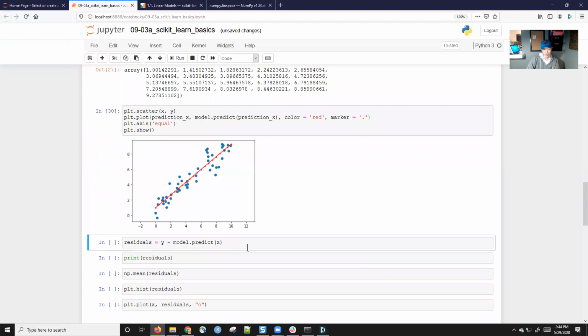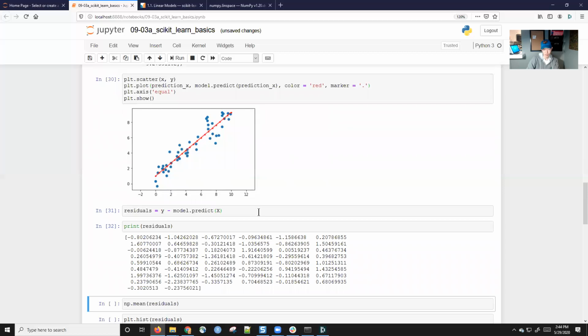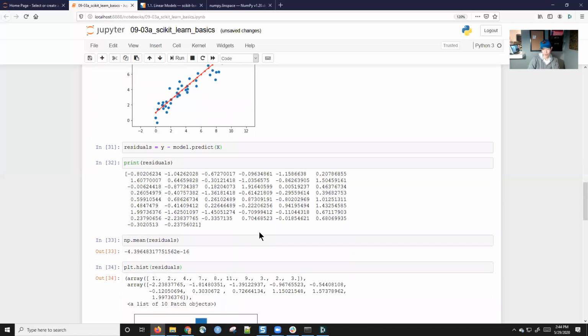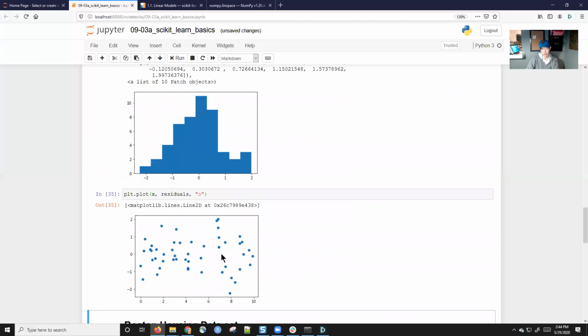You can also figure out your residuals by taking the difference between Y and the predictions. Those are your residuals. You want to say, what's the mean of the residuals? We get 0 as we would expect. Histogram of the residuals, it should look normal, and it kind of does, okay? And it does, I should say, right? Plotted the residuals for diagnostics and things like that.